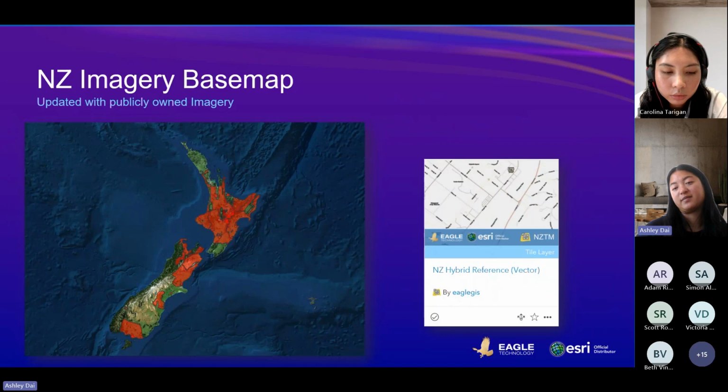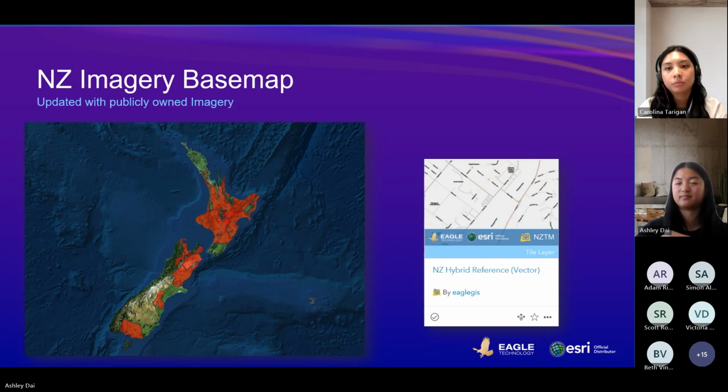The New Zealand imagery base map is by far our most used base map. It's created from all the available publicly owned imagery, which is mainly flown by councils. And so just in the last year, there's been around 40 new data sets that's been added to this. And so you can combine this base map with maybe the New Zealand hybrid reference vector layer, to bring in the roads and labels on top of the imagery base map as well. So that's a good use case there.